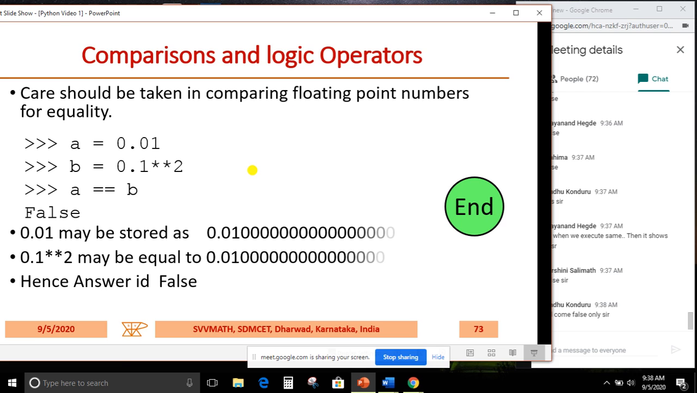Read this. What your friends have told. Sometimes 0.01 may be stored as 0.1 may become different. Hence the answer is false always. You execute 10 times or 20 times. Check how many times you get it true. Even if you get it true a few times, next class you can tell me, sir, I did it and I got this many times true, this many times false. This is a time for you people to check it.